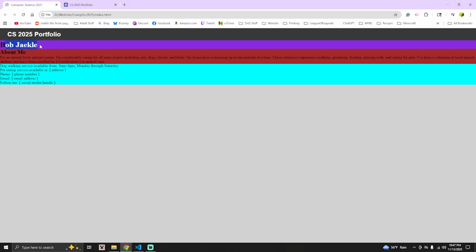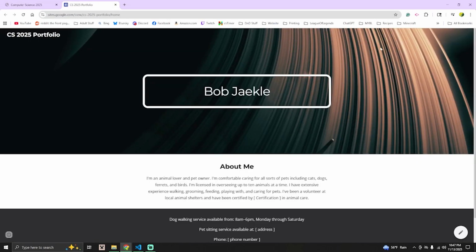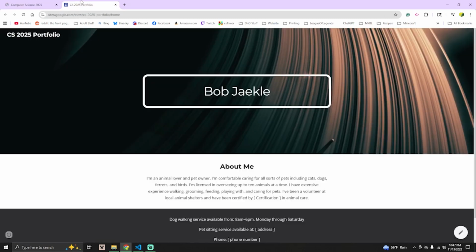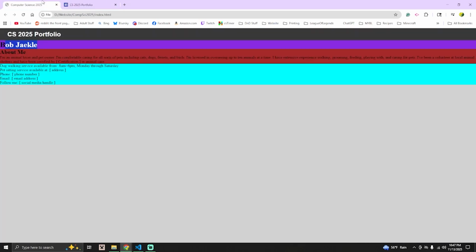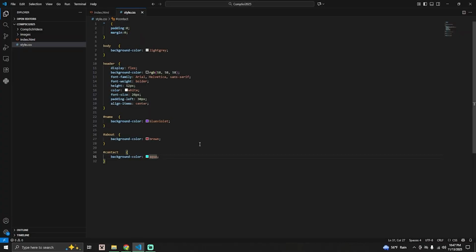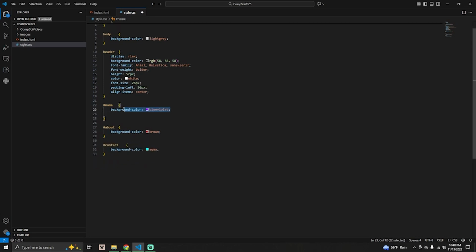So this name section, we want it to look like this. It's drastically different, I totally understand that. Our drastic difference is going to include this background image. So let's go back into our code. We're going to go back to our style sheet and look at our name. Okay, so that's this area here. We don't want a background color, we want a background image. So we're going to say that.